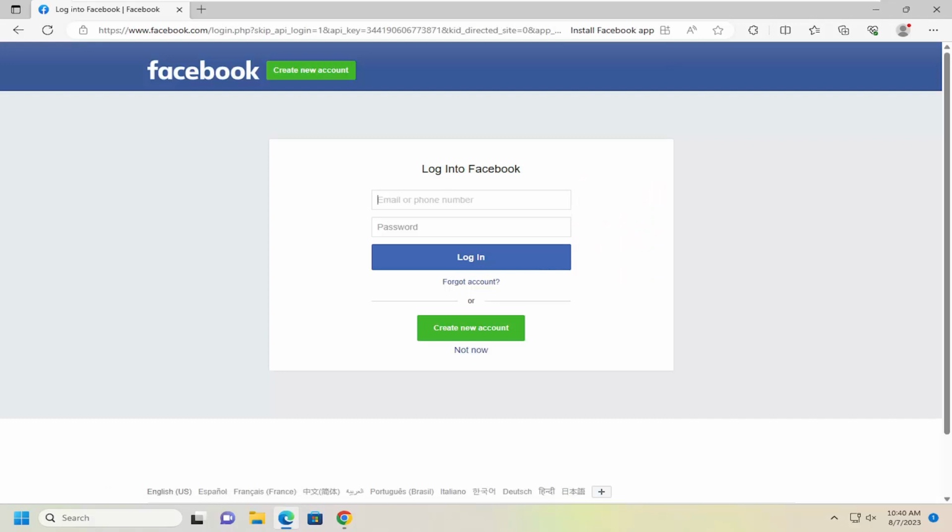And at this point, you should go ahead and sign into your Facebook account. And then it would ask you for permissions to sync back to Riot Games, in which case you would accept those permissions. And that's pretty much it.